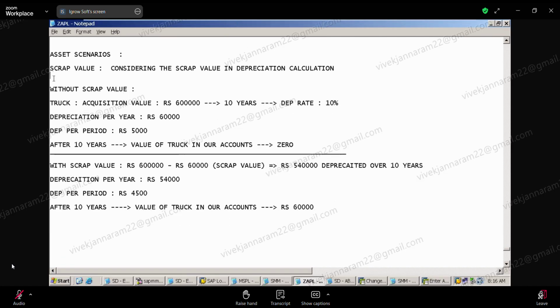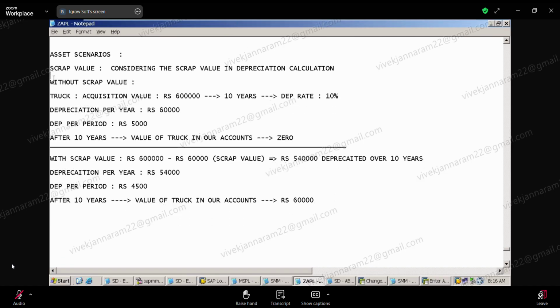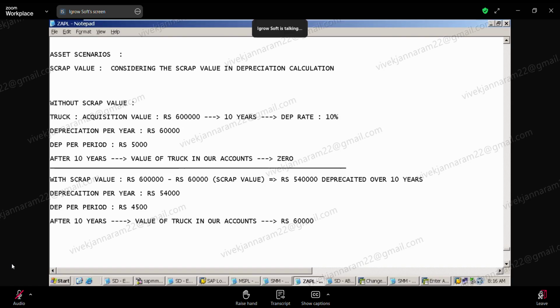Yes, sir. So instead of depreciating more and making it 0, and after making it 0 again saying no, not 0, there is some value, that is not correct. Why not do it correctly from the beginning? Why not consider the scrap value in the beginning itself?